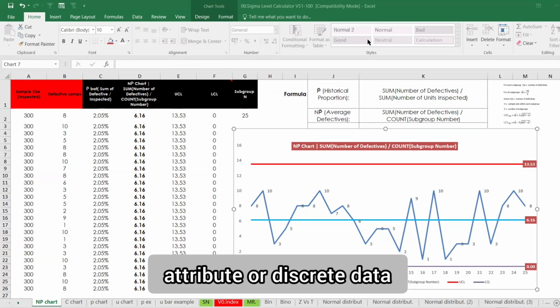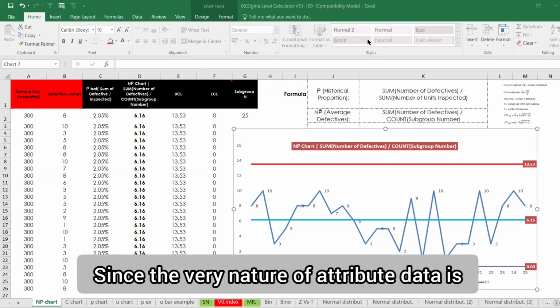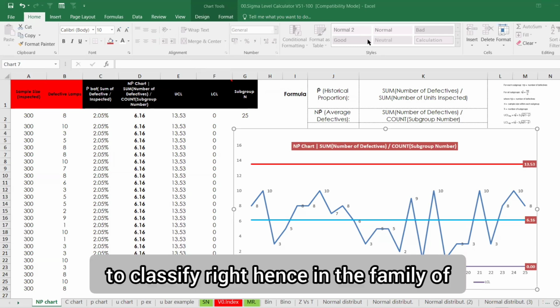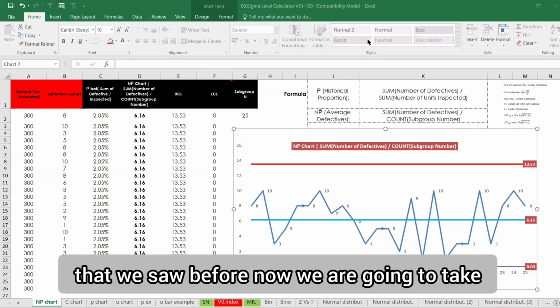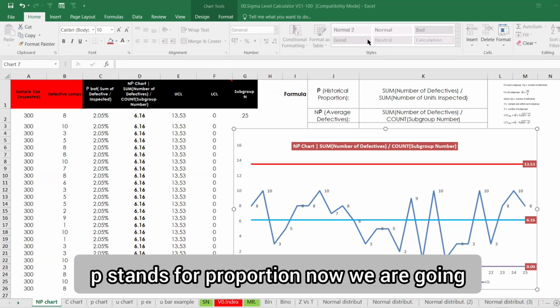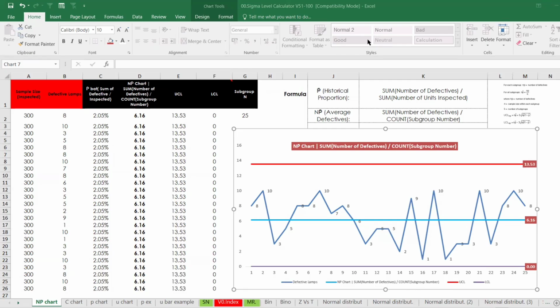Attribute or discrete data is the data which you can count or classify, since the very nature of attribute data is to classify. Hence, in the family of defectives, you can use the P chart that we saw before. P stands for proportion. Now we are going to take a look at the NP chart.